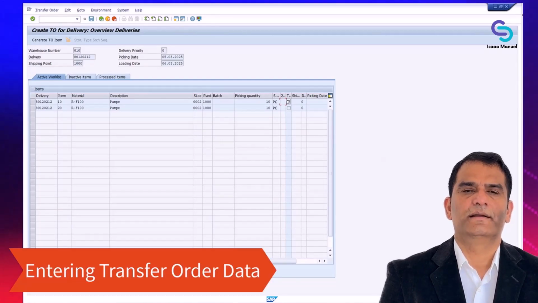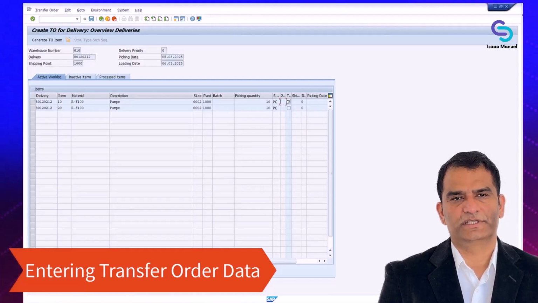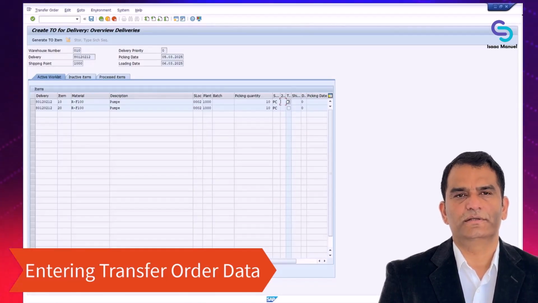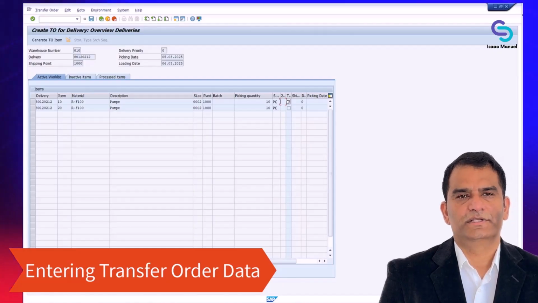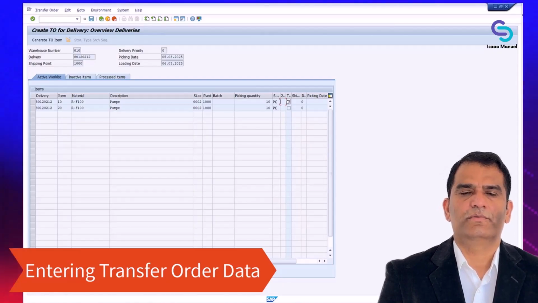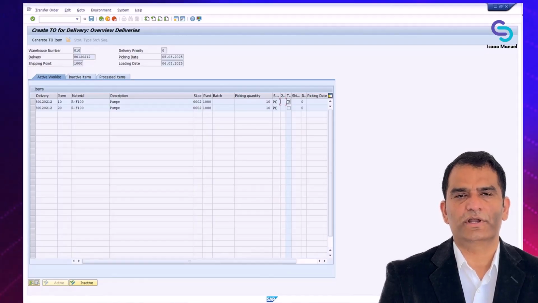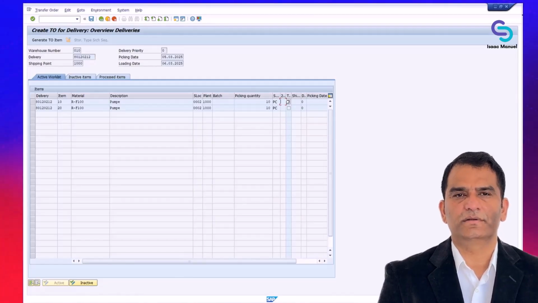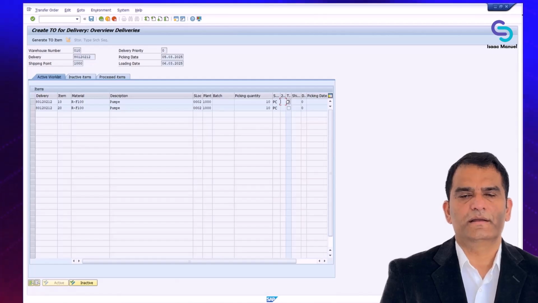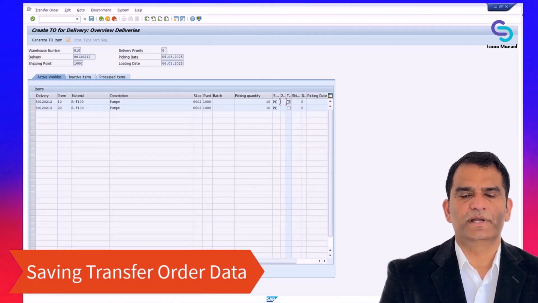On this next screen, additional details regarding the specific quantities, materials, and storage locations involved in the picking process can be verified or adjusted as necessary. To review the details of the transfer order, such as picked quantities and material specifics, access the transfer order display screen. Here, you can thoroughly validate entries, confirming that all information is correct and matches operational requirements.